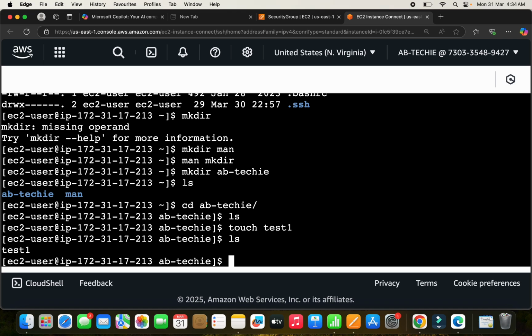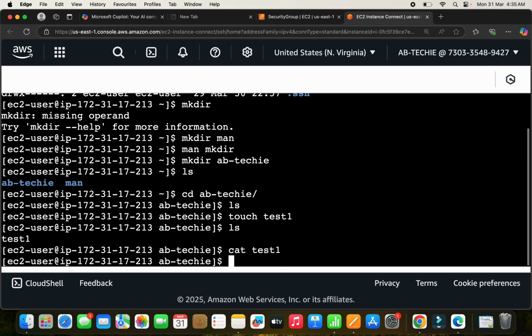If you wanted to see what is inside that file without opening that particular file, there is a command called cat, cat test1. You click enter, nothing is available inside, so nothing is seen. So if you wanted to write something or edit inside that file, we are having different editors, but for now I'm using echo. I'm learning Linux.